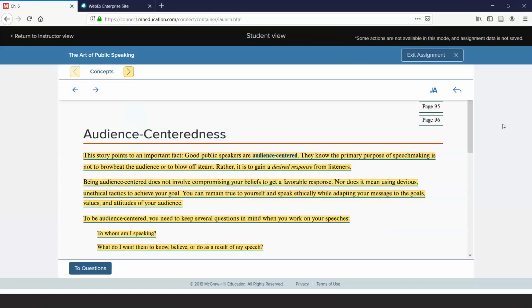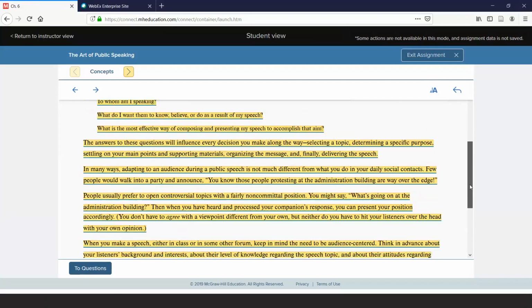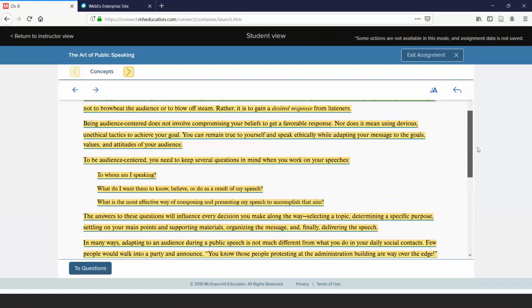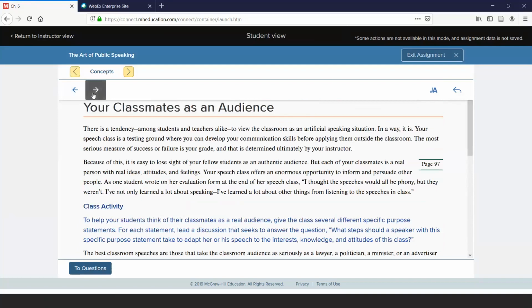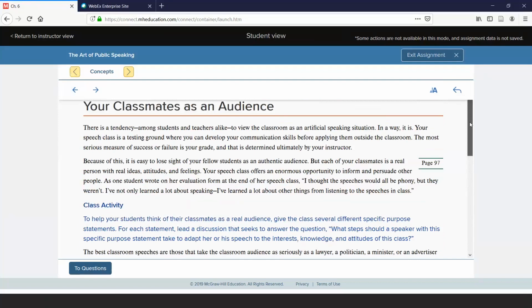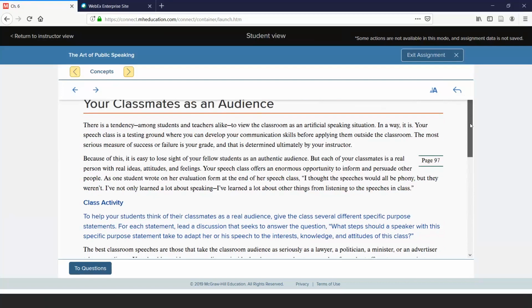Note, the chapter looks the same as it does in the paper version, down to the page numbers, content, and pictures. Students do have the option to make the text larger if they wish. You'll notice that there's a lot of yellow highlighting. The yellow highlighting is associated with all of the content you selected when you created this assignment. Students can toggle between pages by clicking the arrows in the upper left-hand corner. And you'll notice this is not highlighted because I did not select this as a content item when I created the assignment.